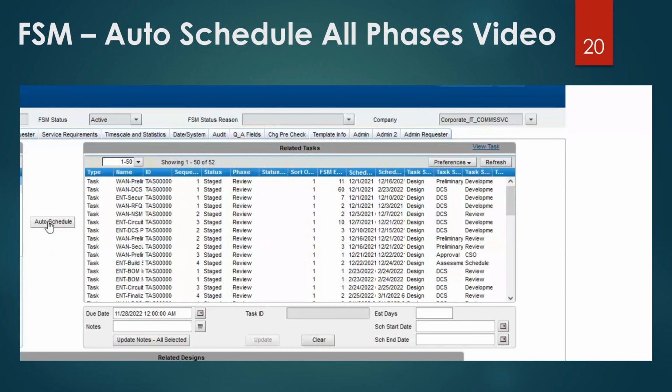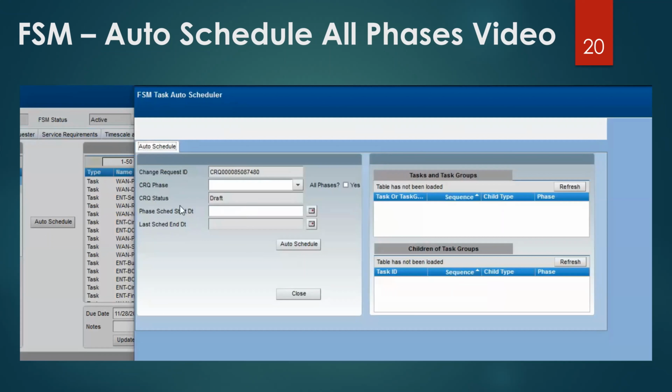So we'll go ahead and click auto schedule. Now, unlike with the one phase at a time where you select an individual phase, this time we're going to click yes, we want all phases. This will close up that field so you can't pick the phase. And you'll notice it did not fill in the task and task groups on the right over here. That's because when those tables are used for processing, there's another table behind the scenes that is going to be used to loop through the individual phases and then process within those tables as we go. We still need to set the planned scheduled start date for the first phase.